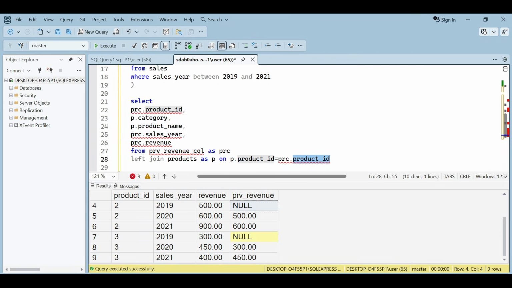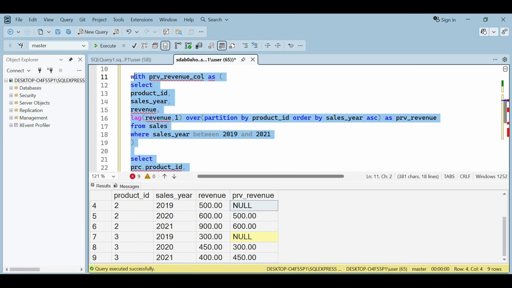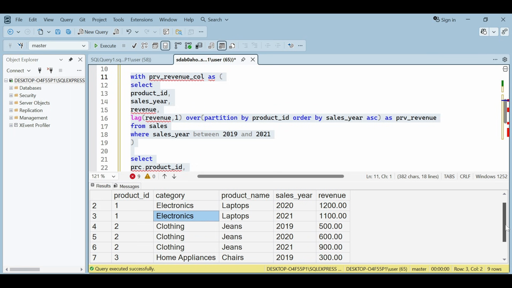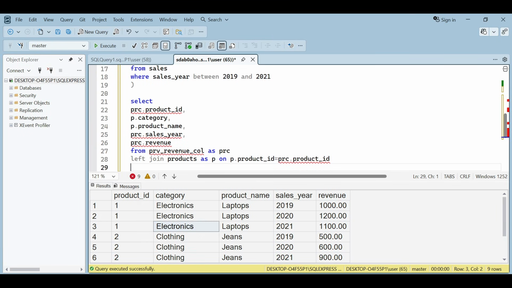So let me run this whole query first, then we will only focus on those products which have continuous growth over the years. So yeah, it has joined the data, and we have the product ID, category, product name, sales year, revenue. But we don't want to keep all the products, we only want to keep where the revenue has grown from 2019 to 2021. So now let's write that logic.